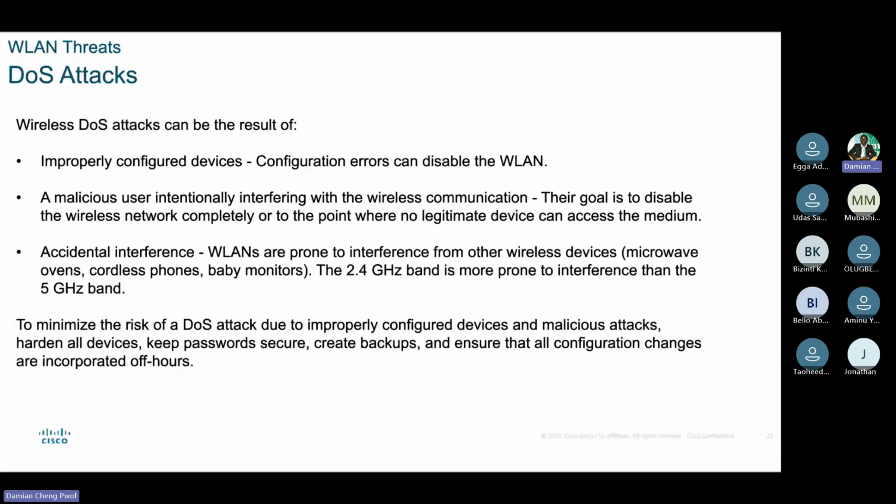So DoS attacks. Wireless DoS attacks can be the result of an improperly configured device. Configuration errors can disable the wireless LAN, so that can form the DoS attack. Another cause is a malicious user intentionally interfering with the wireless communication. Their goal is to disable the wireless network completely or to the point where no legitimate device can access the medium. That's also part of a DoS attack.